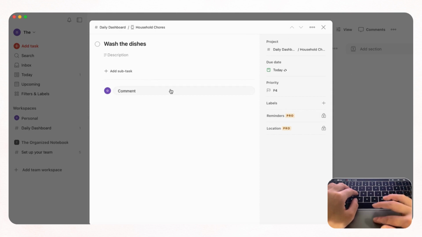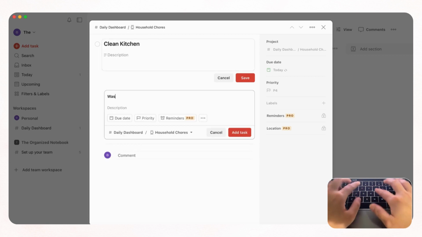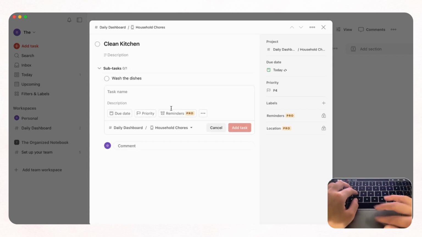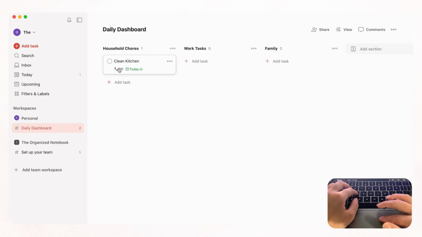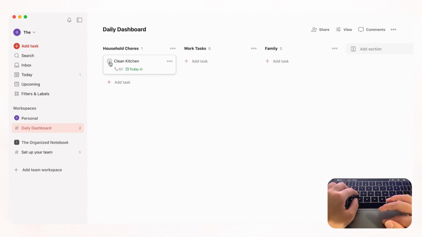Another thing you can do is add subtasks. So wash dishes is not something that you might need subtasks for, but if it was clean the kitchen, one subtask could be wash the dishes. So we could save this, and when you add subtasks, it's going to show up like this as well. And you can also add comments. So this would be a great thing to share with your household, for example, if it's a household chore task list. And when you're done, you can just click this button and it's gonna be done.